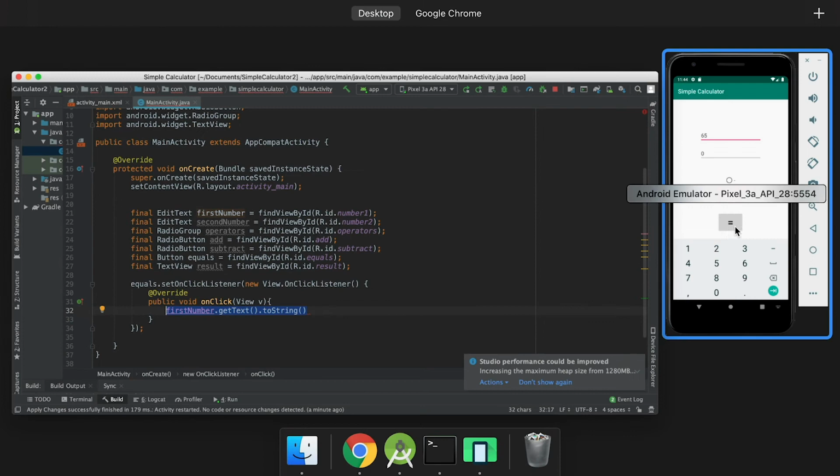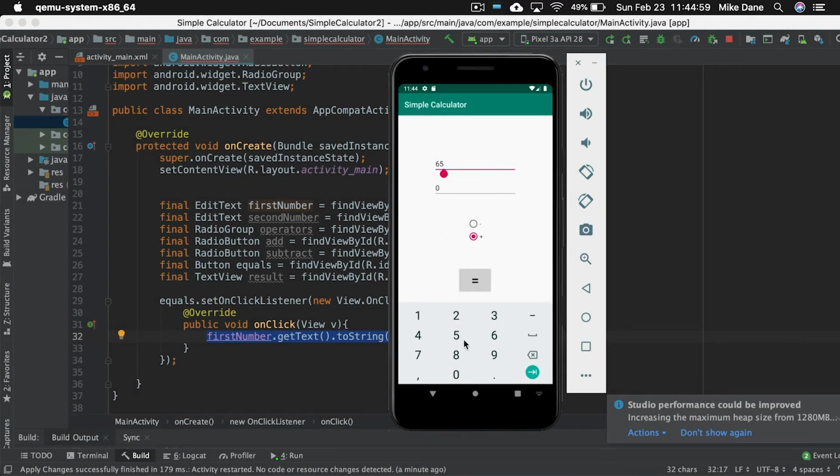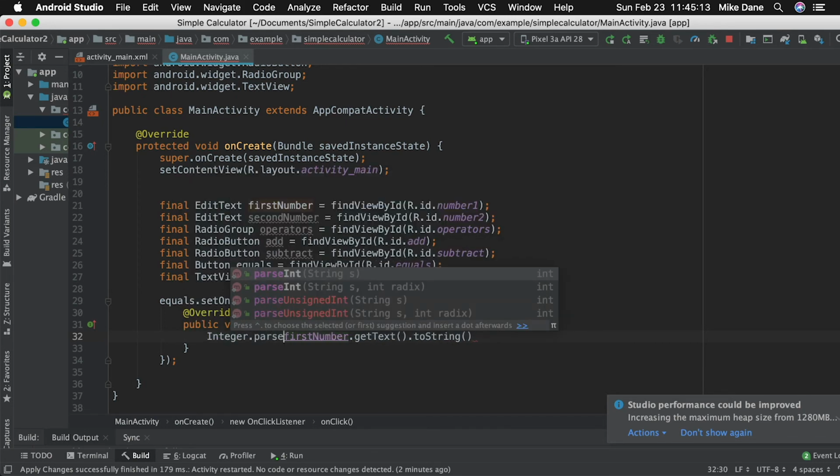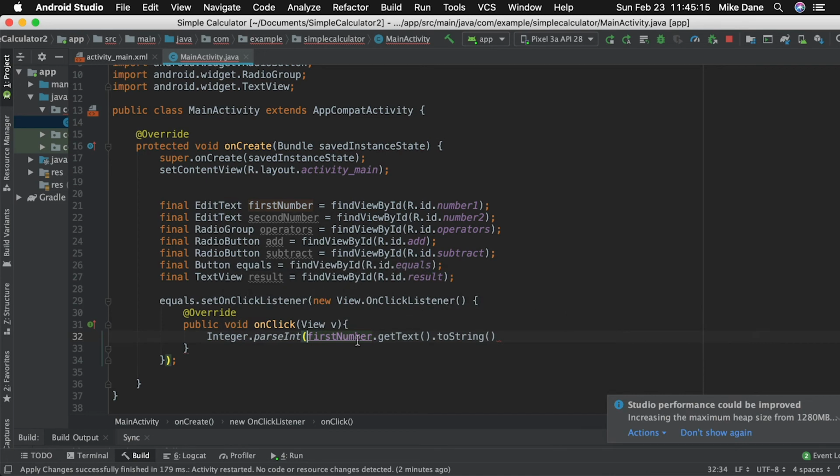So as a second step, we're going to want to convert whatever this text is into a number. Now remember, we're using this number input, so the user can only input numbers, which means this string is technically a number. It's just in a string format. So to do that, we can say Integer.parseInt, and then inside of parentheses, we're going to put the string that we got out of that text box.